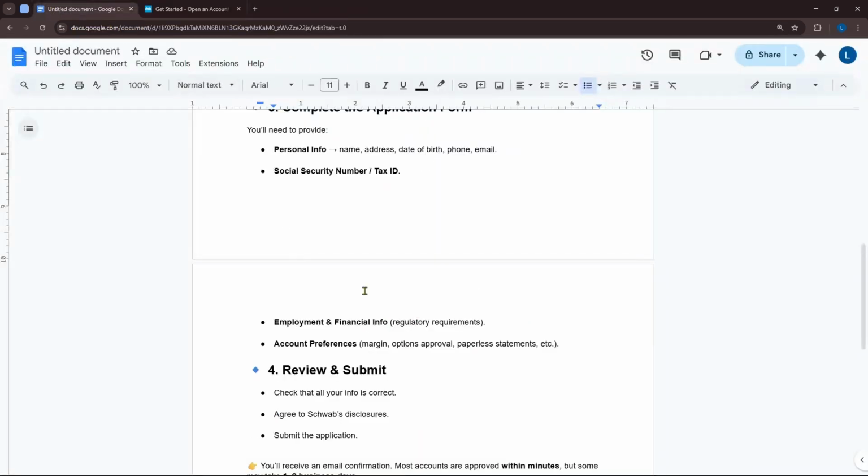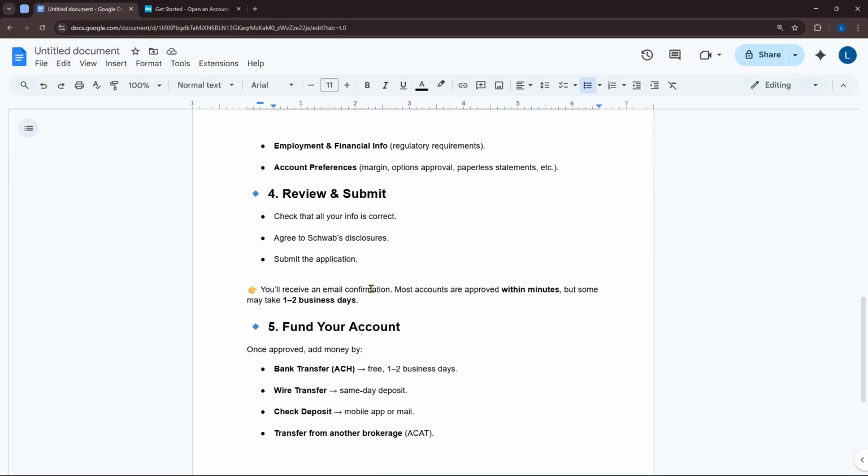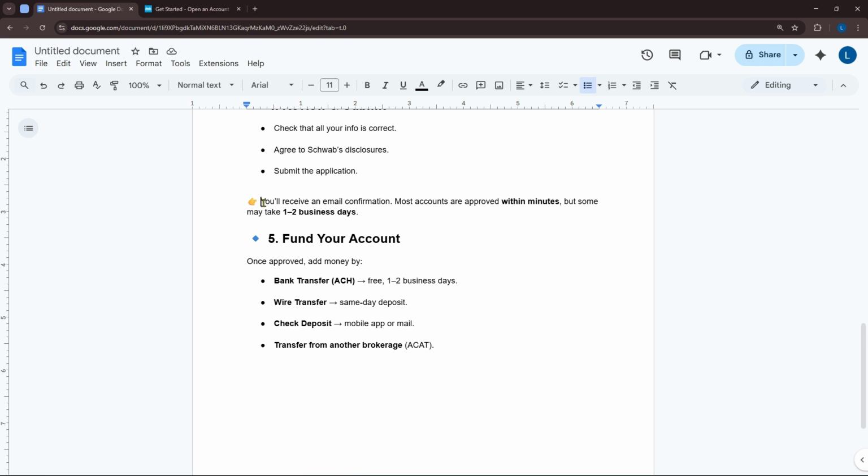Next is review and submit the prompts that you will be guided to, and then check if all your information is correct. So you'll receive an email confirmation. Most accounts are approved within minutes, but some may take 1 to 2 business days.